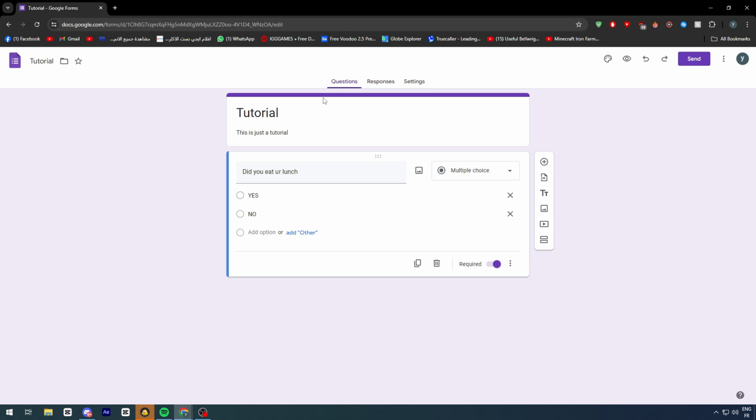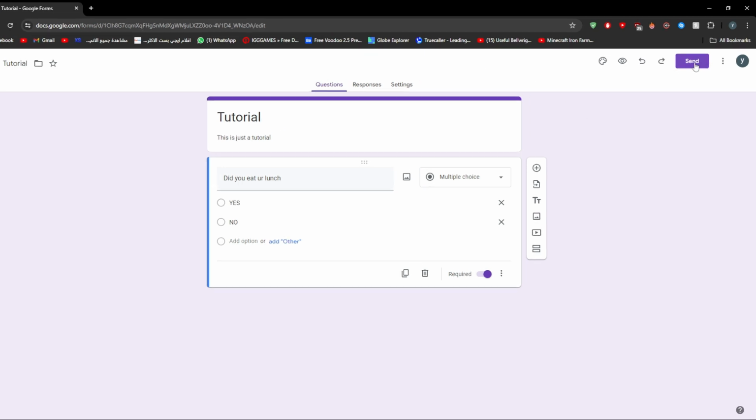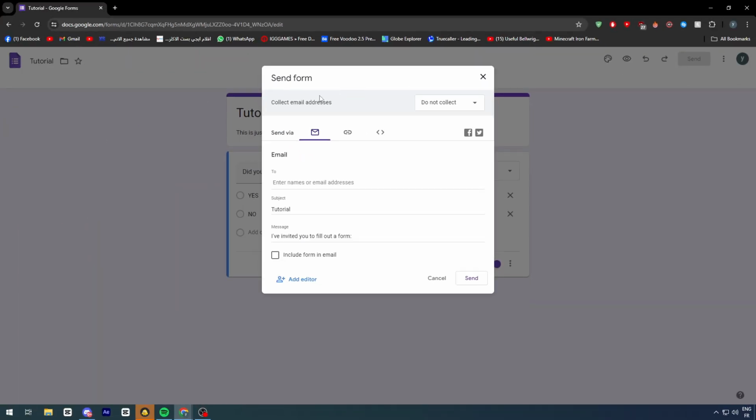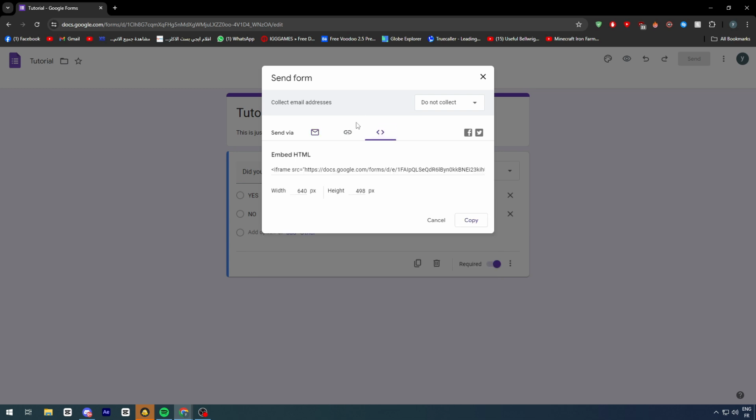Right after that, after you prepare it and you have your questionnaire in it, your title, your description and everything ready, you think that you are good to go. Then you have to click in here, click on send. After that, you will have the send options. There are three main options: via email, here we have a link, and here embed code.